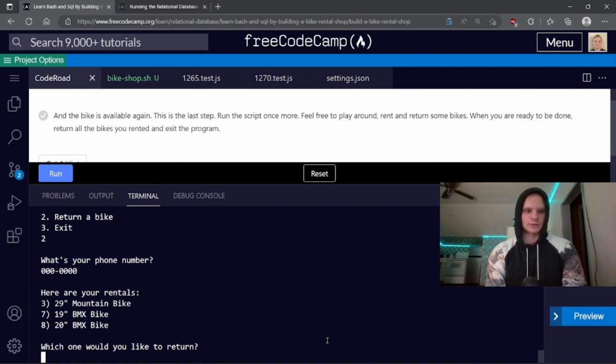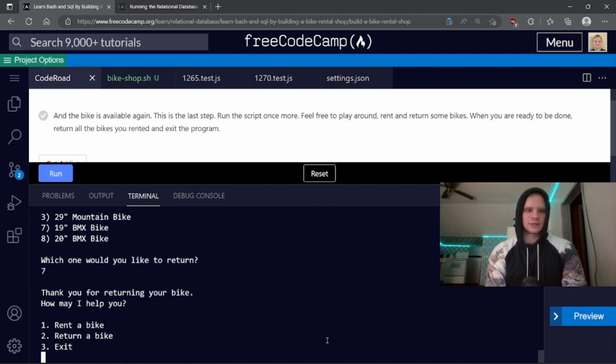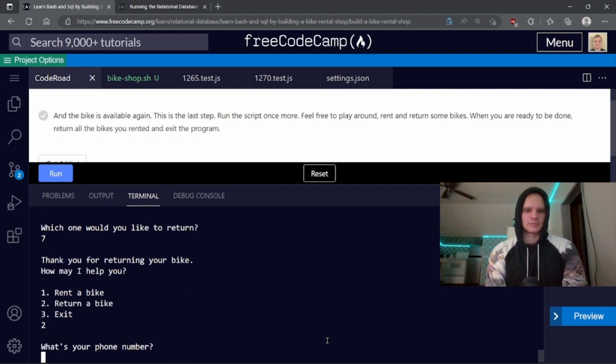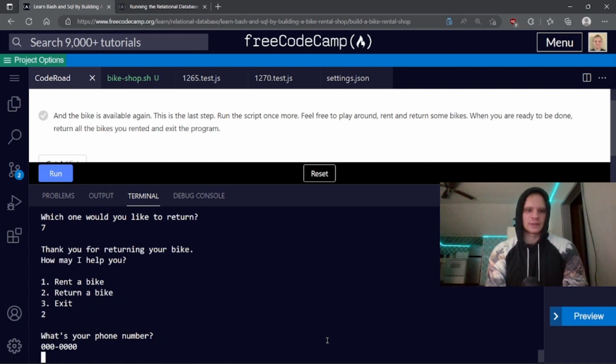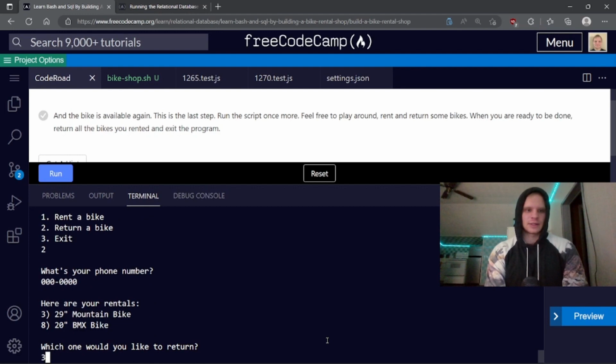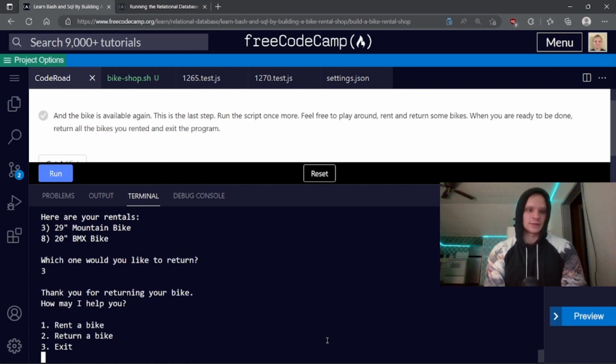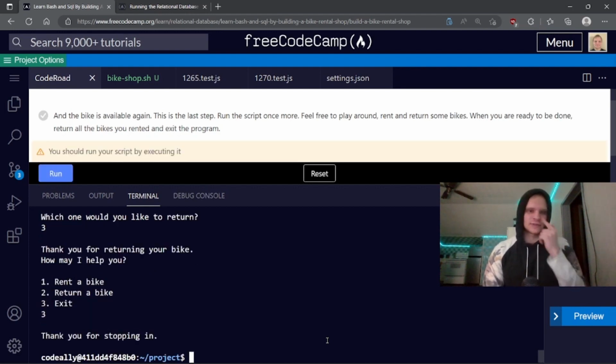Which one do I want to return? I want to return number 7, maybe. And now I want to return another bike, which is going to be number 3 this time. And number 7, it's not showing up anymore, so that's good. And now I can exit, and I returned 2 bikes and rented one out for a little bit, and sweet.